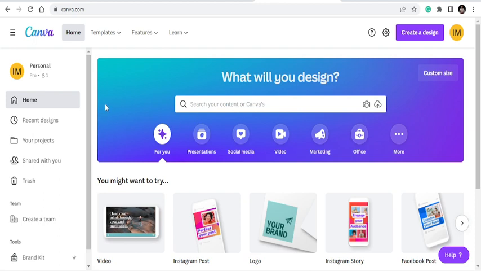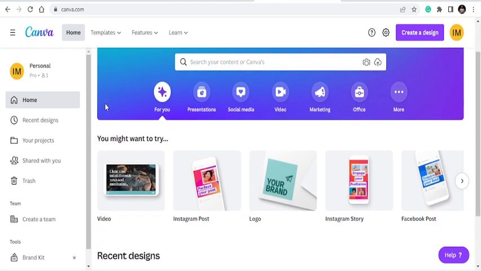I have the pro version. I just upgraded to the pro version because I wanted to do some products and display them on my Etsy shop. So if you come, it's pretty much like this.